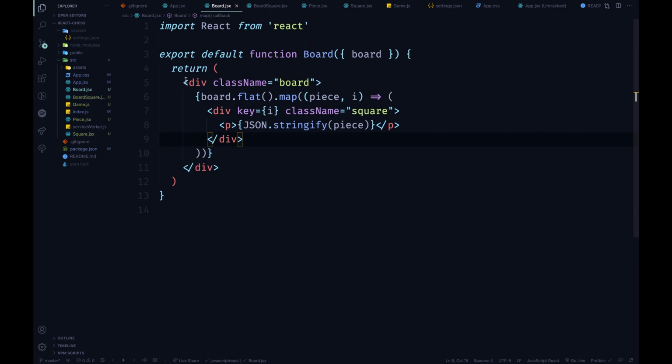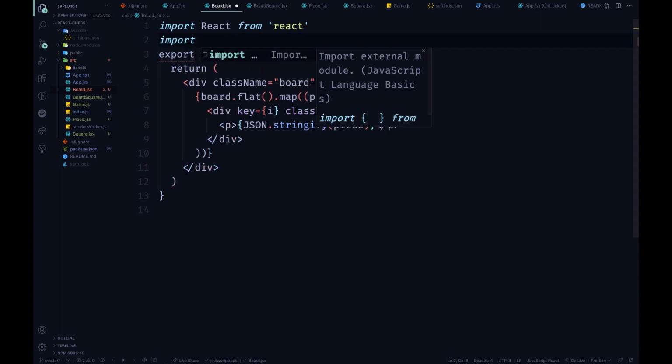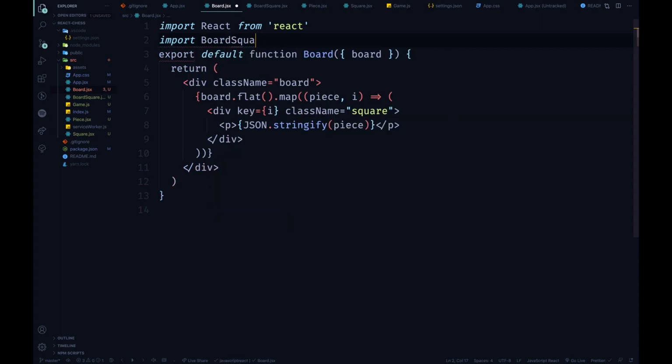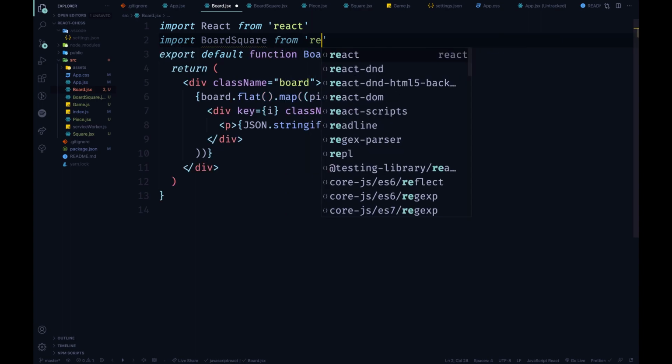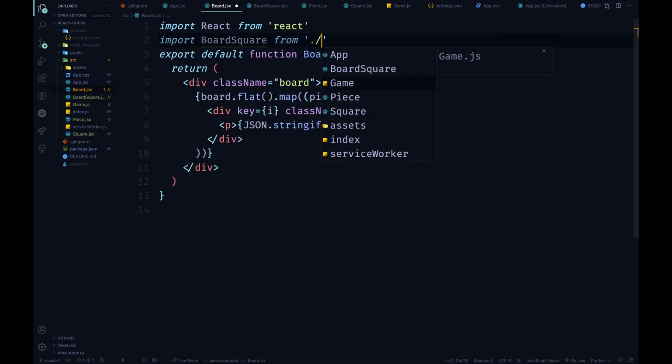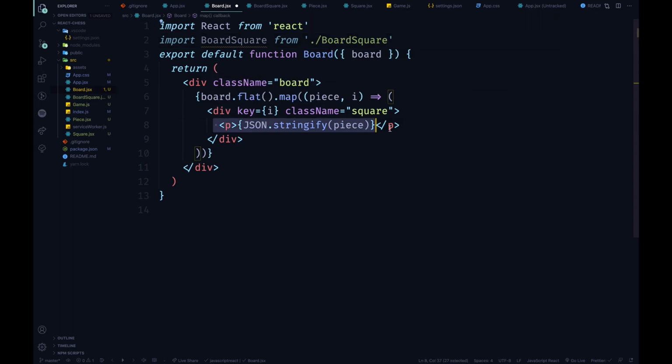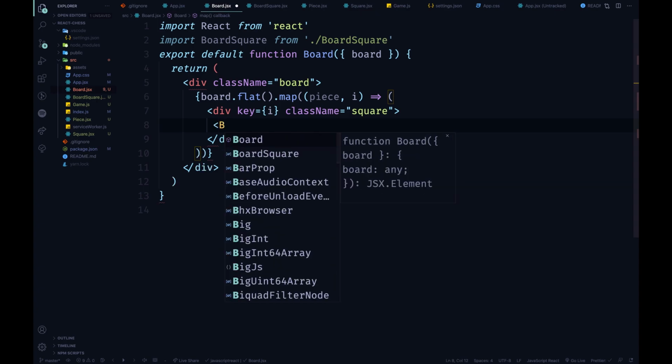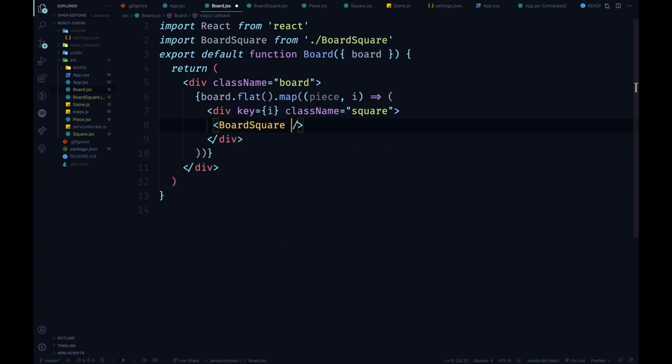And in the board, we are not using the board square. So we need to import that component, board square, from board square. And here, instead of showing this stringified version of the piece, we are going to display the board square component, and this board square accepts a piece element, and we can pass this from here.